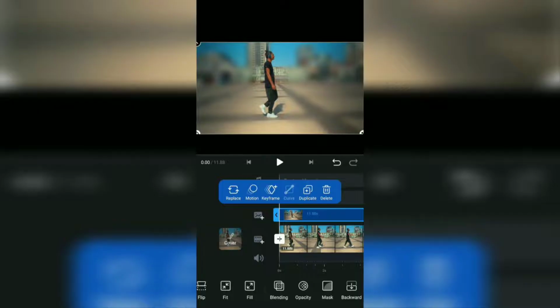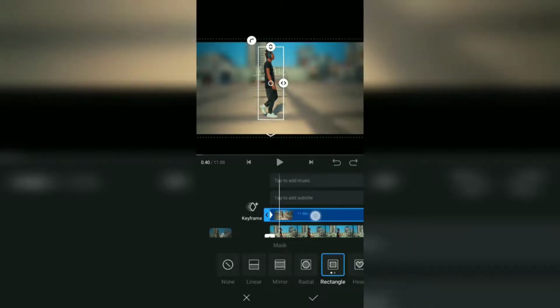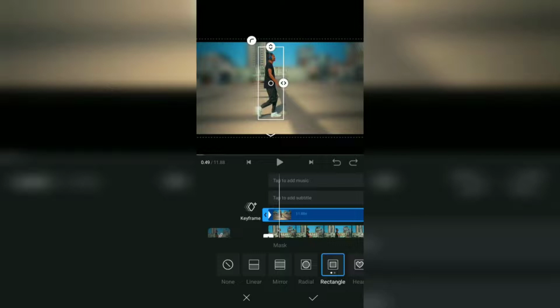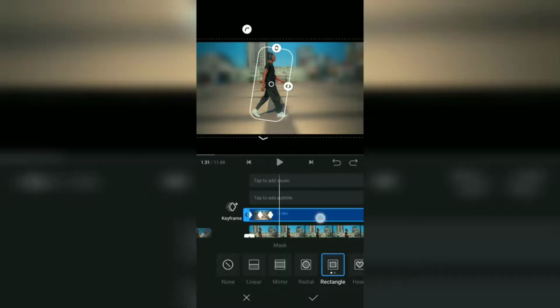Okay, still in the mask menu. Add a keyframe at the beginning of the clip. Then slide the timeline like this, and rearrange the position and size of the masking line according to the object. And yes, repeat like that until the video ends.